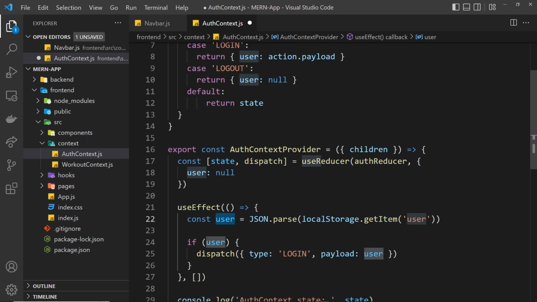If we don't have a value for user, if it's not in local storage, it's null, therefore this is considered false, and we don't dispatch that action. Okay, so it stays as null. It only updates if we have a value for the user in local storage. So now we're setting that initial user state in the application.